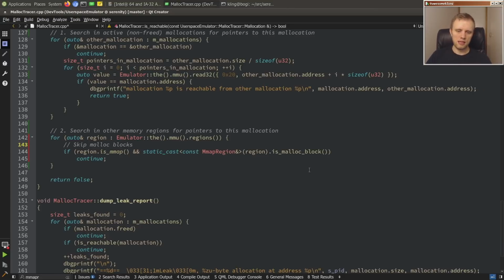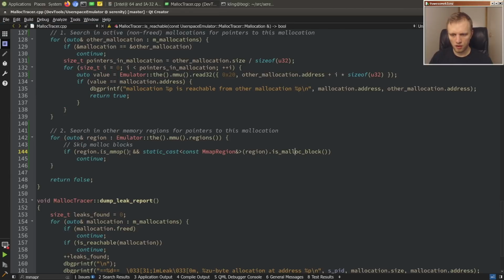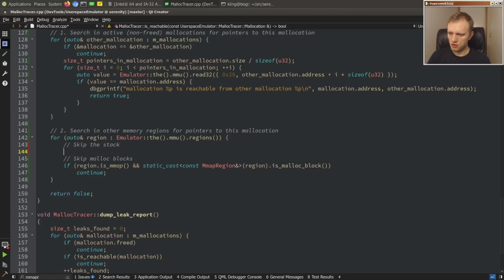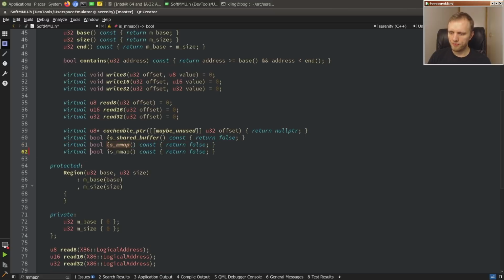The thing is that this is a bit overly permissive. Right now, it only checks if it's not file backed, so we need to fix that for this to be complete. But outside of that, it should be fine. And then, oh, we also need to skip the stack. We don't care if something's on the stack. Continue. Okay, so that needs to become a thing as well.